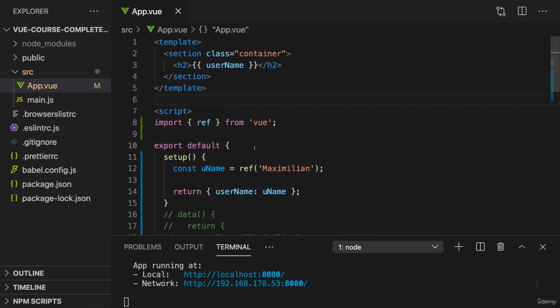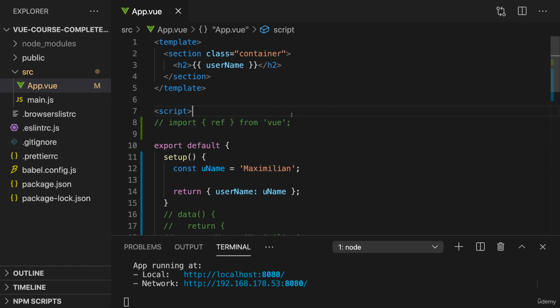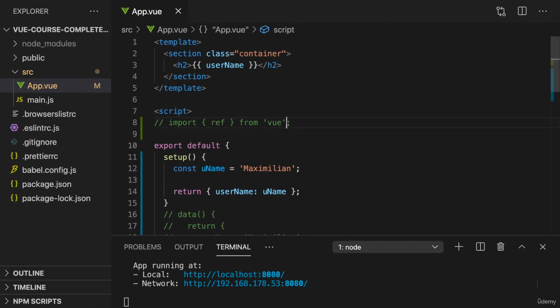So that's how we create and store a value with the composition API. We use this ref method. Now, actually, you wouldn't even need the ref method. If I remove it and I store a normal string here, if I save that, I get an error that I'm importing ref and I'm not using it. So let's comment out the import real quick. But then if I save that, that also works. So why do I need ref then?